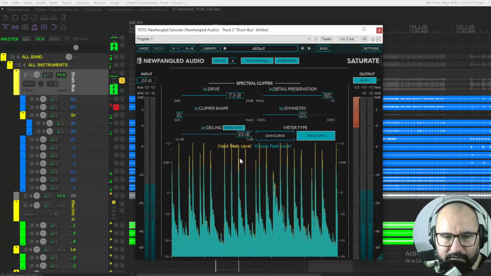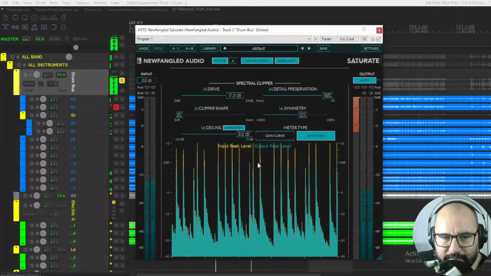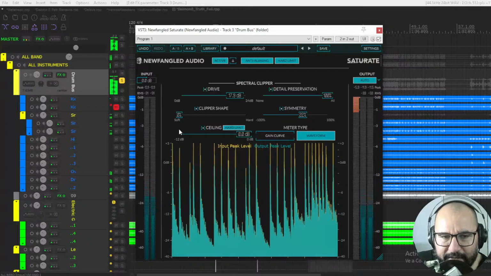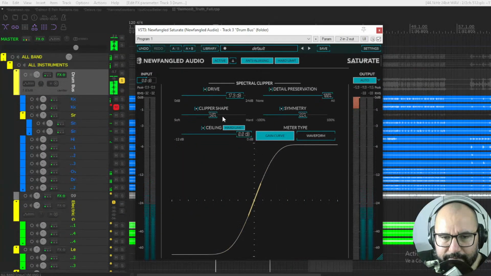Let's see the waveform, right? So this is what you are pretty much clipping. Let's use hard clipping, more aggressive.